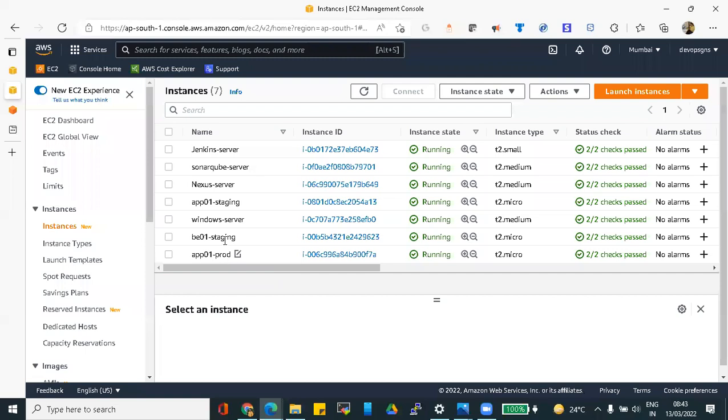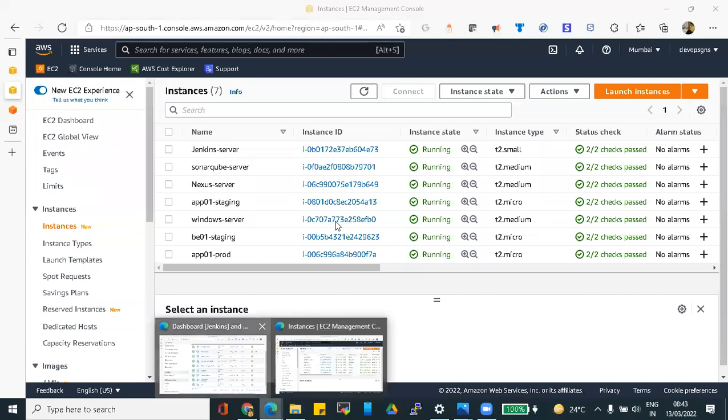In the real world we can have multiple databases and multiple backends, but I've just created a single backend so that it will support both things. I just link both the staging and prod to a single backend. And SonarQube, as I said, just performs code analysis. So shall I proceed? Yes, sir.